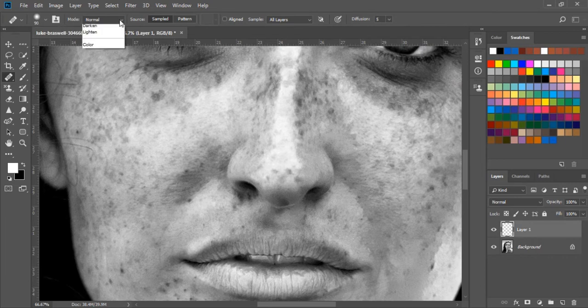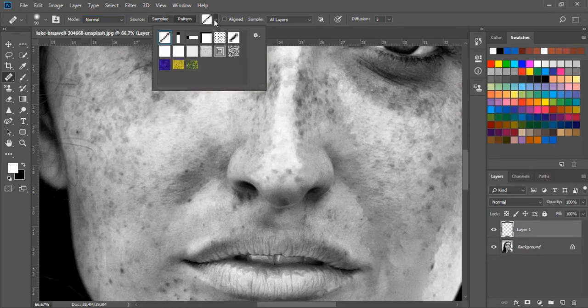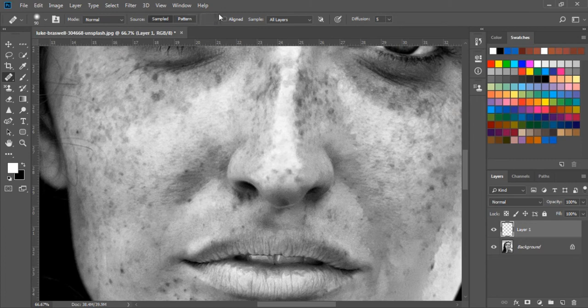If we are using a tablet, then choose pen pressure, or you can choose the off option. Okay, next, the blending option, the normal option, or we can adjust it when we want to experiment. Next, we have the source sampled. This is the best option in my opinion, but if you want a pattern, just click on it and use it.